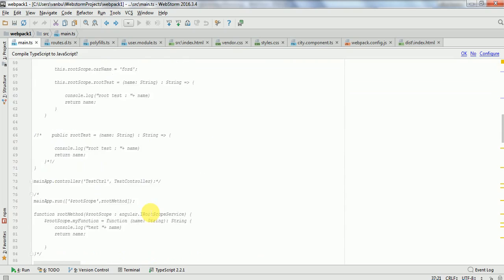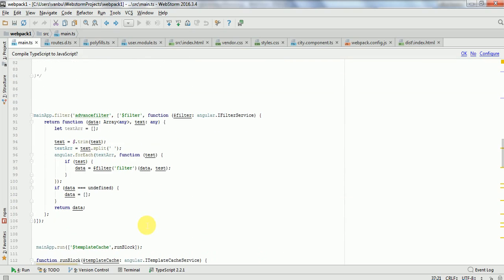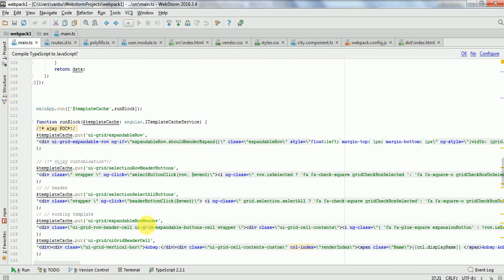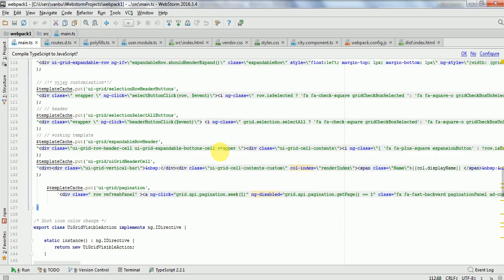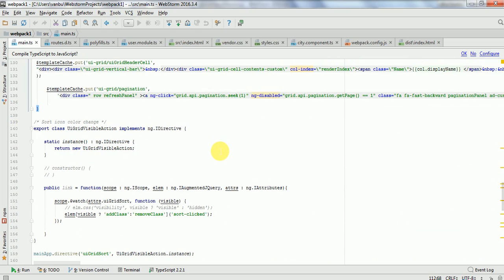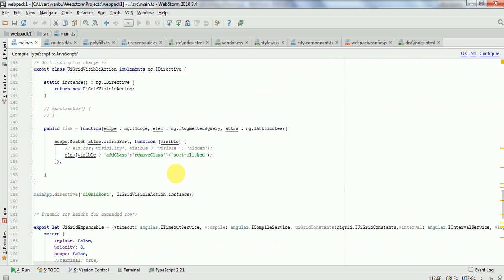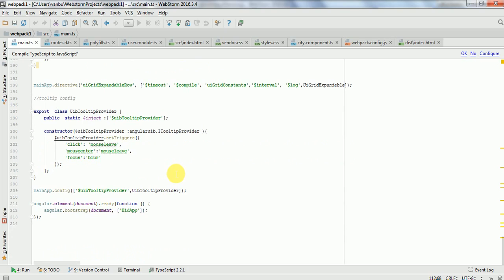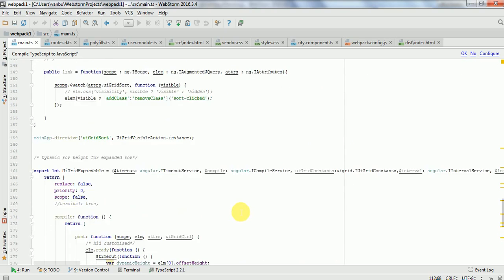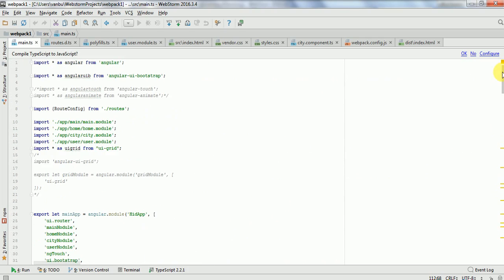What else is there? This is some filter. This template cache and run, you can Google and understand what it is, it's basic. Any other questions?